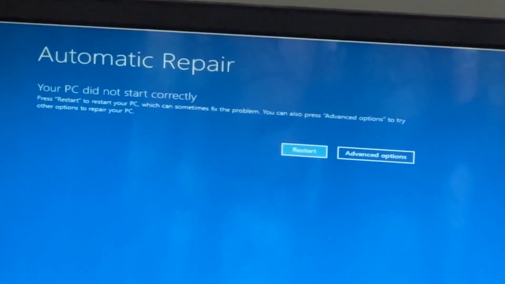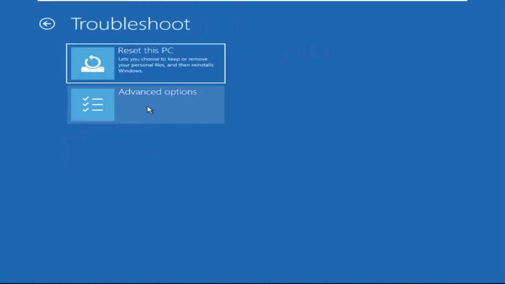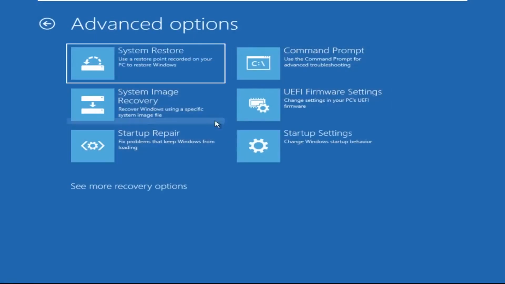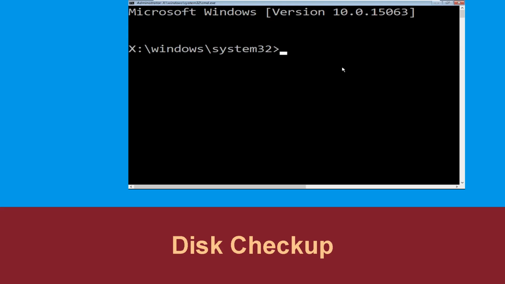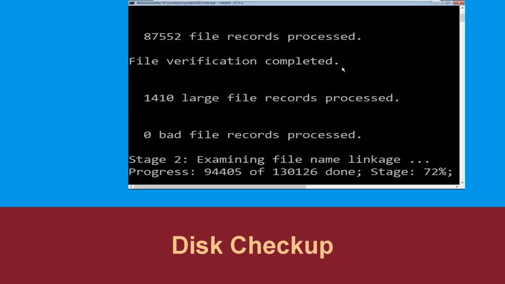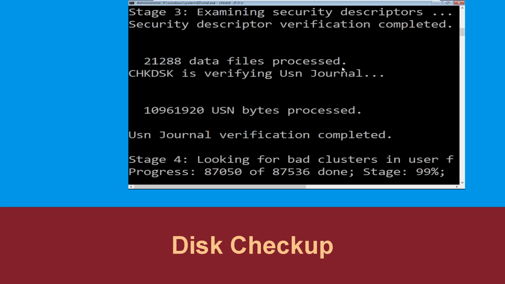So let's begin. Now click on Advanced Options, then select Troubleshoot, select Advanced Options, and then select Command Prompt. It will open the Command Prompt window. Now execute this command carefully. Type chkdsk /f /r /c: and hit enter to execute this command.